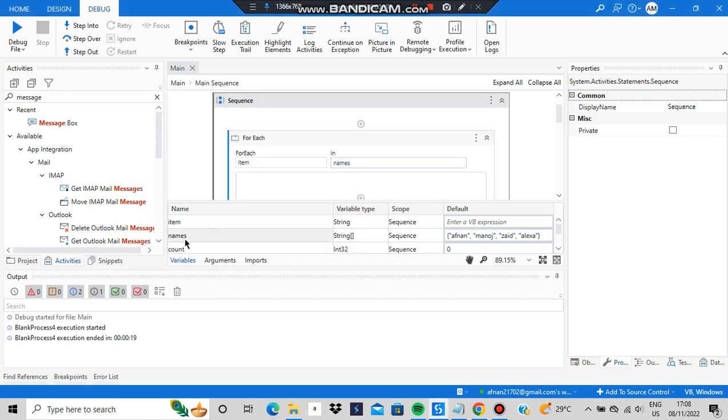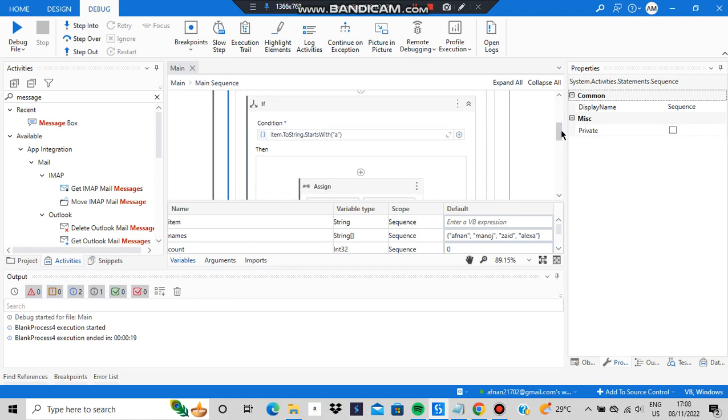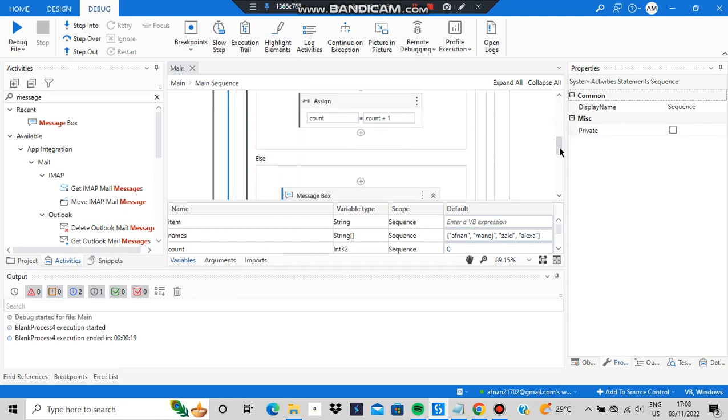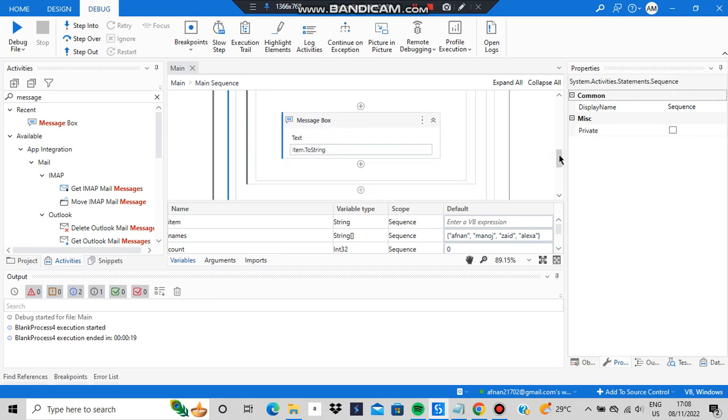In this, we assign a variable called names which is of string array type. In that, some names are given and we'll be iterating through it with a for each loop using item, and whenever the item's name starts with A, we'll be counting it. There's a condition and an assign operator. We'll be counting how many names start with A, and if the name does not start with A, it will directly output. So let's have a look at this.